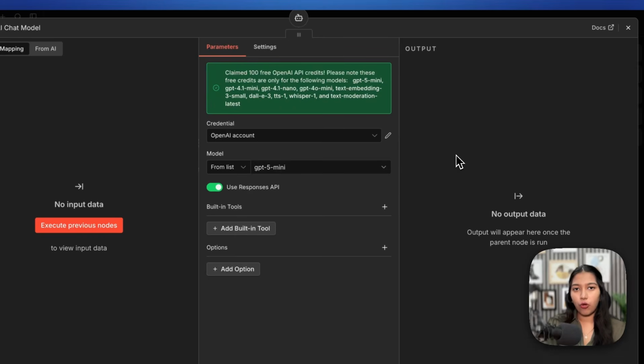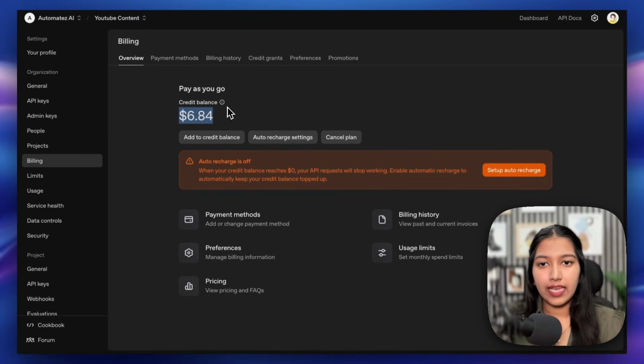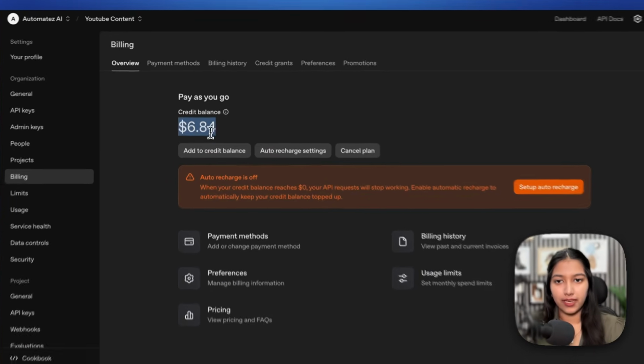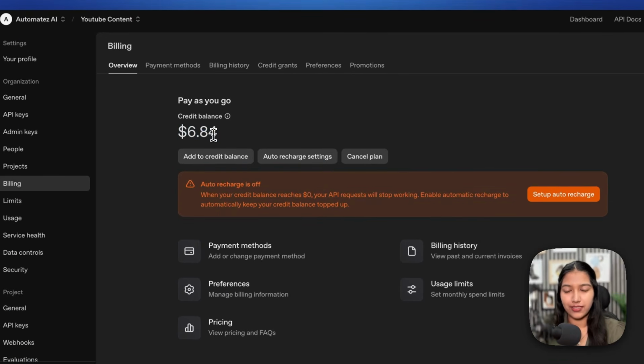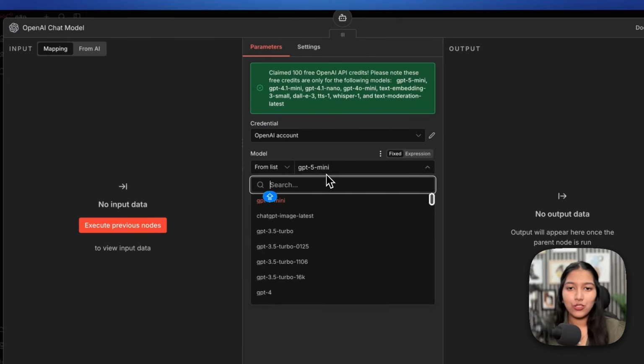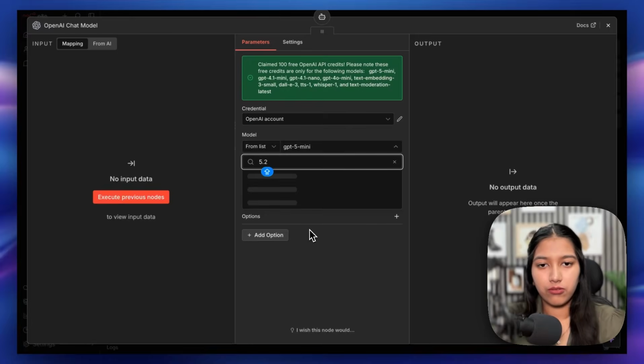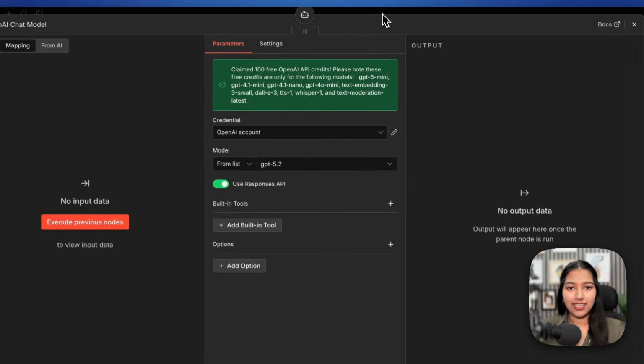That will connect your OpenAI account to n8n. Another thing you will have to do is go to billing and add credit balance here. So about $5 to $10 should be good as a starting point. And any usage that we do will be deducted from this credit balance right here. So it's more of a pay as you go method. And now we can choose whichever model we want. So let me go with 5.2. Alright. So that is done.